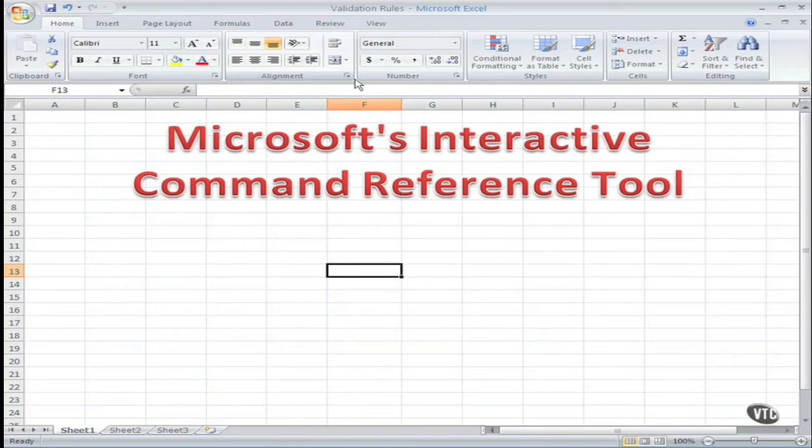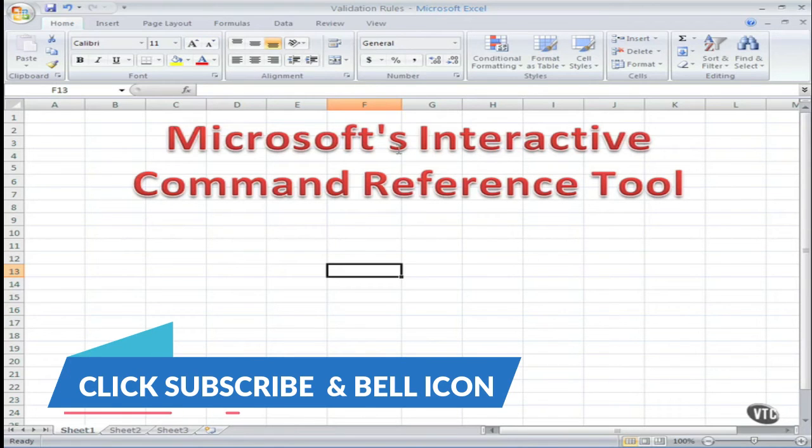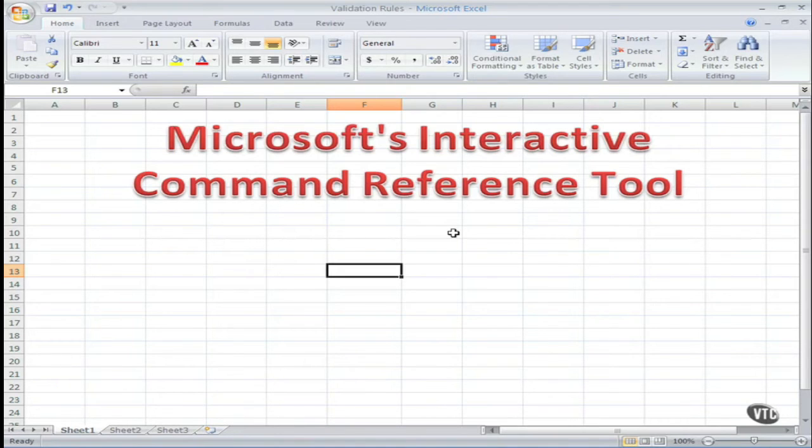As mentioned earlier, I will be utilizing Excel 2007 throughout this series. I realize that many of us are still using the legacy versions for 2003 and beyond. I will utilize a device called Microsoft's Interactive Command Reference Tool to show you the variations on the actual screenshots. What I'd like you to note is that if you are going to be upgrading from 2003 to 2007, this is an excellent way to learn the commands.